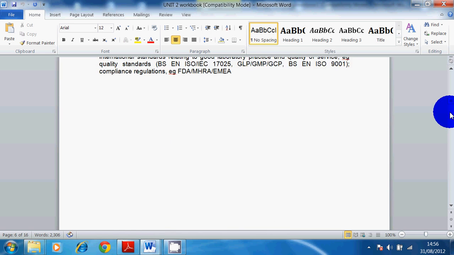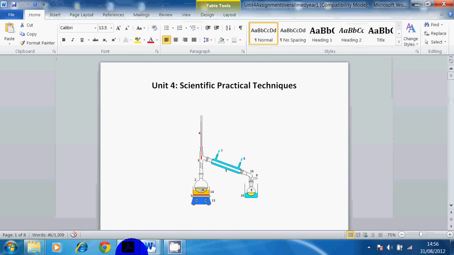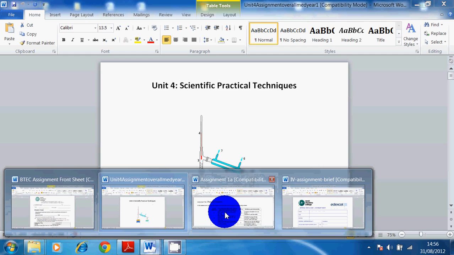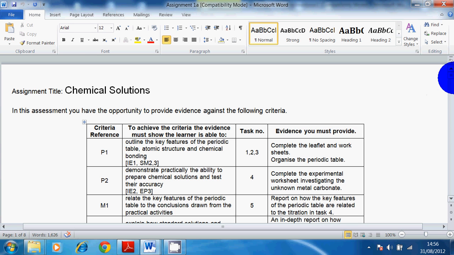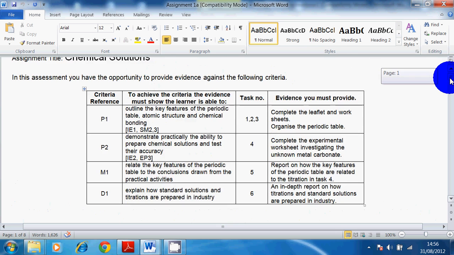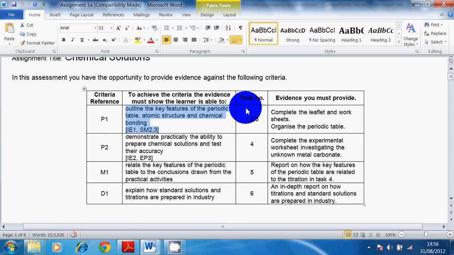Yeah, this is another one I did at the start of the year. It's quite basic again, but in this one I put the criteria straight from the specification there, and then I've put task number where they can complete them, and then evidence that must be included. Just another way of doing it.